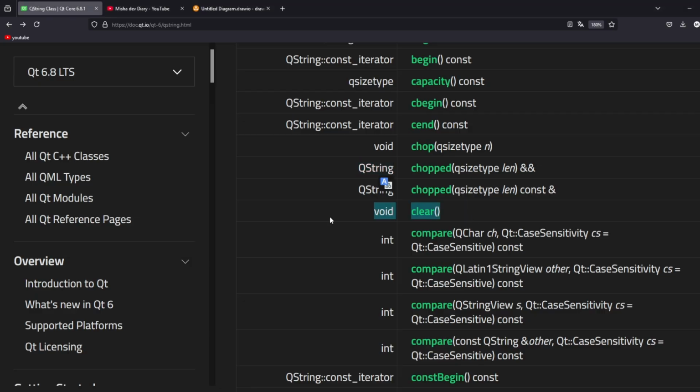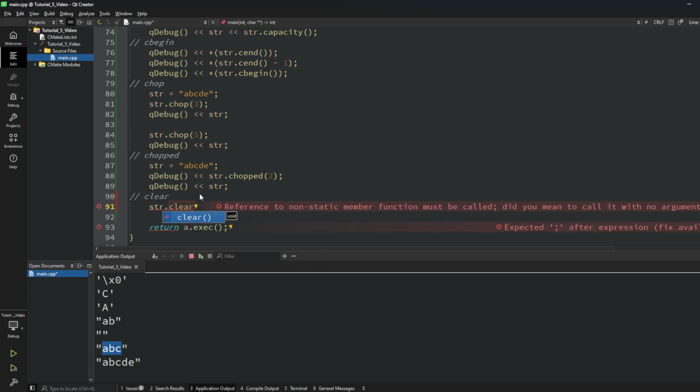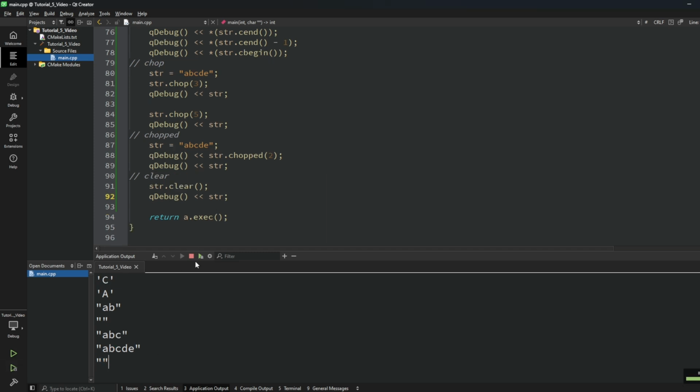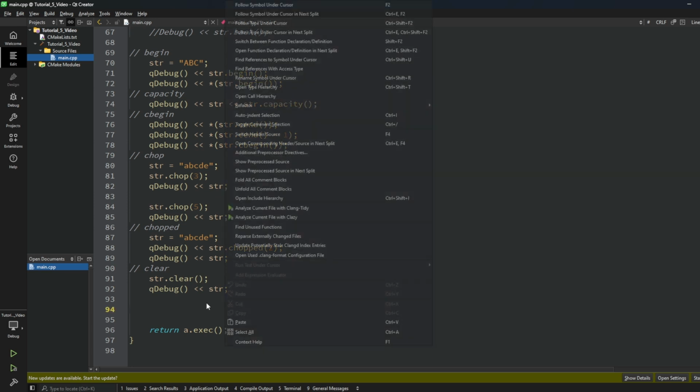The next one, clear, as the name suggests, just clears the string. Let's quickly test it. str.clear. What will happen? It will clear our string, so we will get an empty one. Yes, just an empty string. The next one is going to be compare, and compare is maybe a bit not logical, because how can you compare strings and get an integer? But wait a second, I will explain.